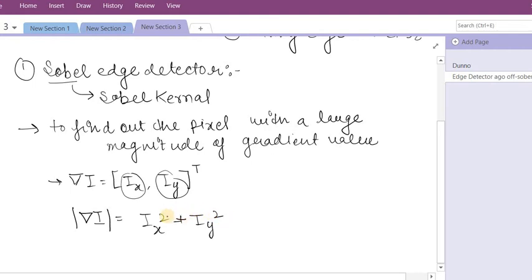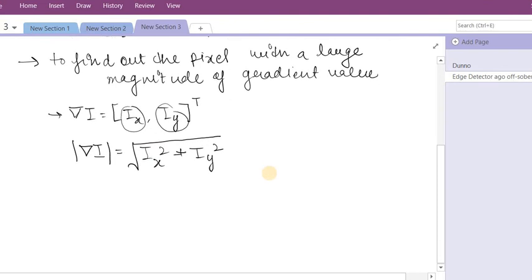In more technical terms, you have to take the square of the x derivative and the y derivative of the image, and take the square root, and this is called the magnitude of the gradient value. So you can say that it is the root of the sum of squares of the image derivatives in the x and y directions.